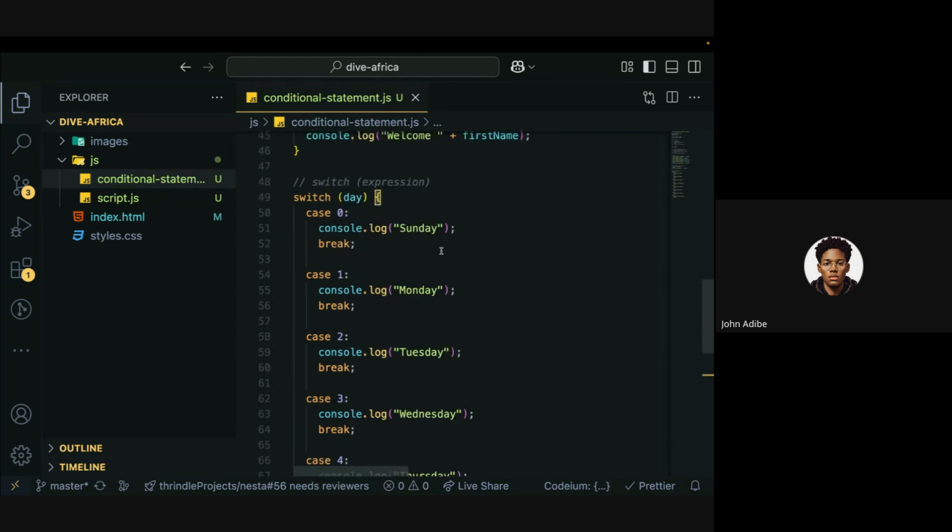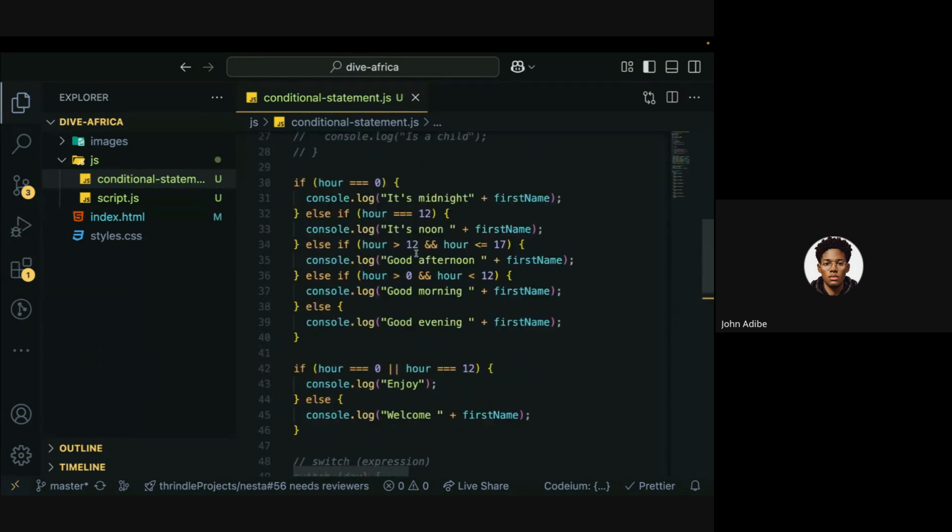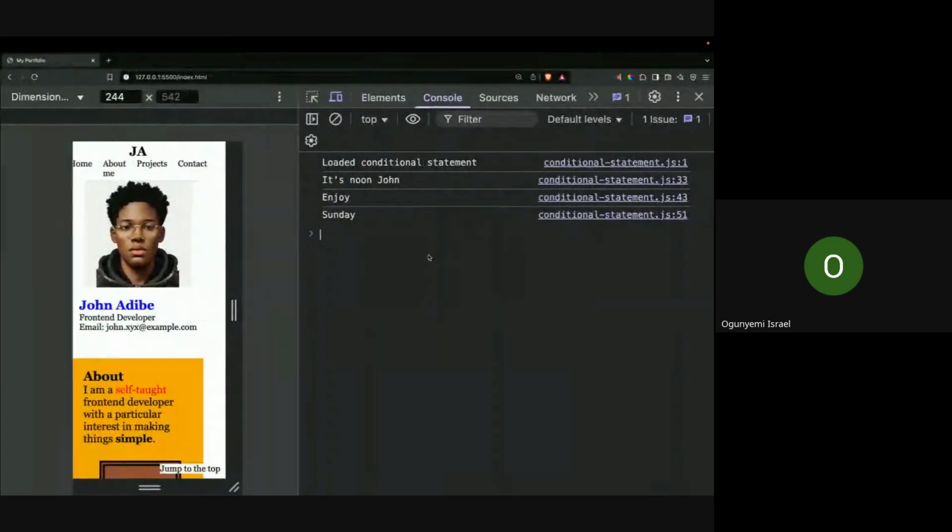All right. So when the day is 0, it's going to run this block. I'm just console logging something. So when I now run it, I'm going to see I got 0.